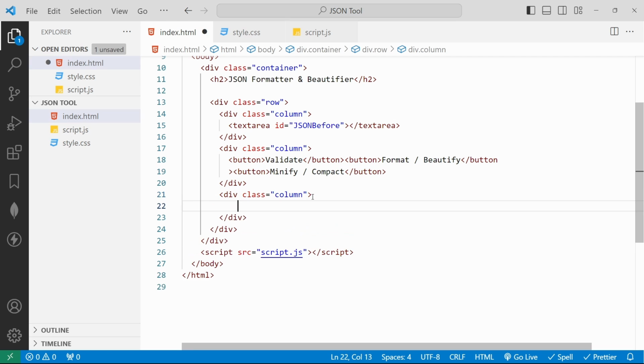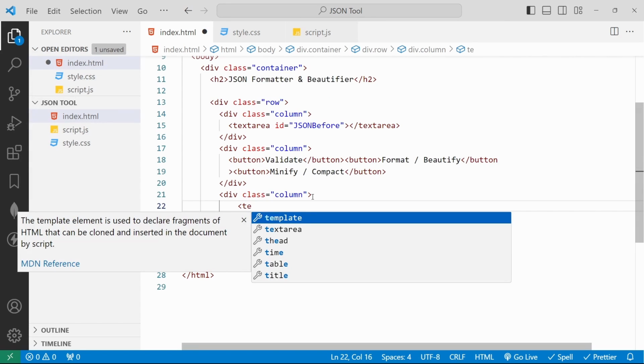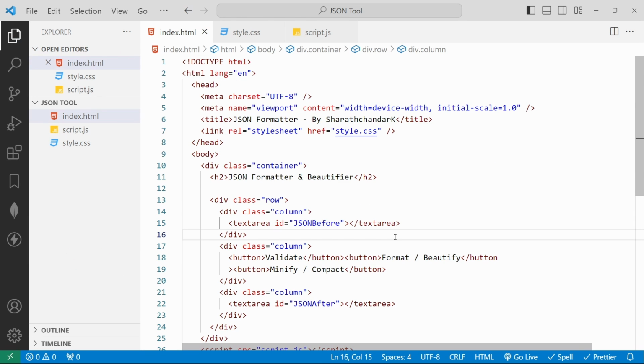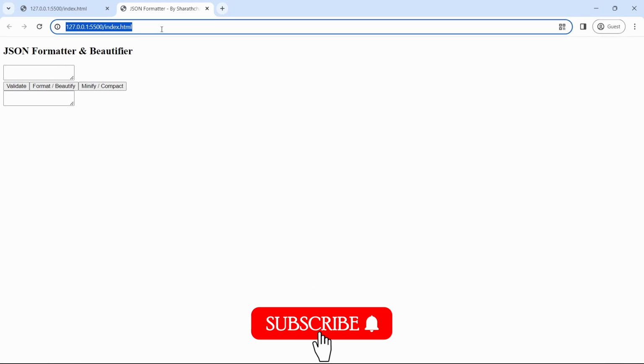And then in the third column again we are going to add the text area with the help of id JSON after. Now let's see our HTML in action. For that, in Visual Studio Code we have an extension called Go Live. So if I click this, it will automatically start the server. With the help of the port, we can see this.